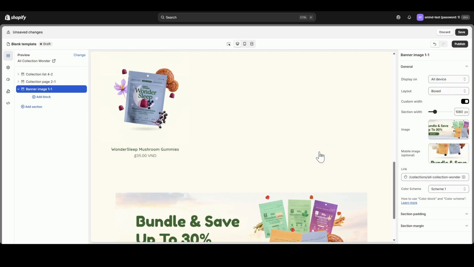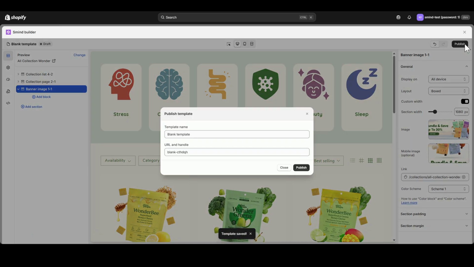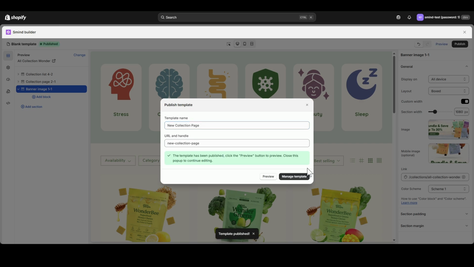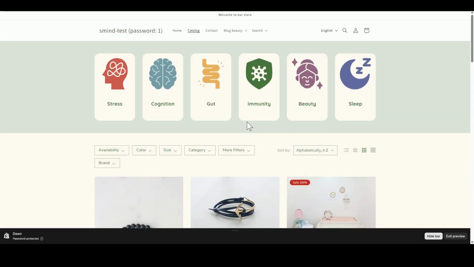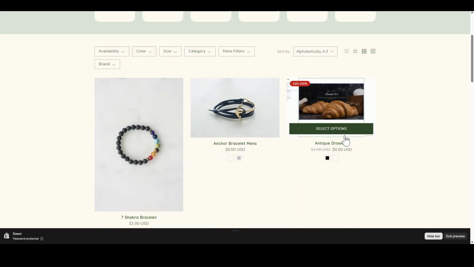Once you're totally happy with how the page looks, click the Save button, and then click the Publish button located in the top right corner of the screen. A pop-up will appear prompting you for details. Enter a distinct template name like New Collection Page, along with a URL and handle, and then click the Publish button inside that pop-up. To preview the published page, click the Preview button to open up a new tab so you can see exactly how your new collection page and banner look on your live Shopify store.